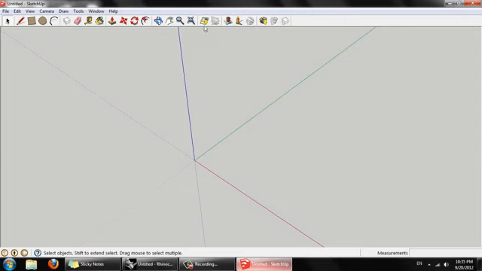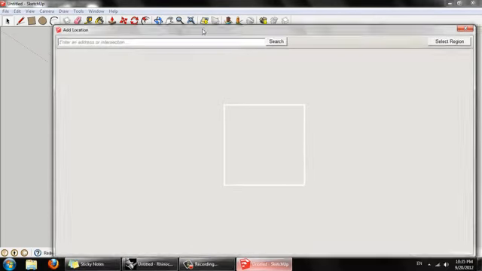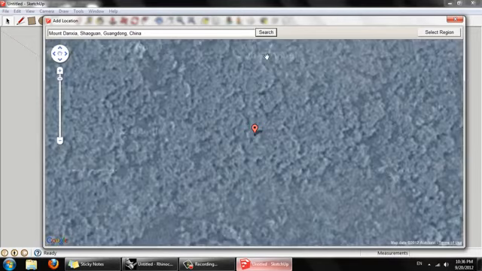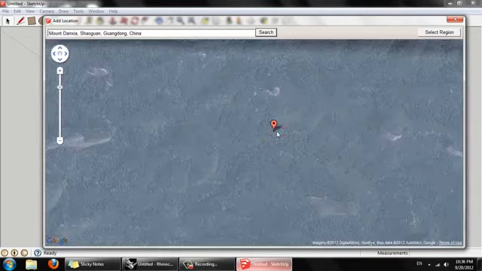So if you look up here at the top, there's a button called Add Location. I'm going to do that. I'm going to use Mount Dansha in Guangdong Province, China. But it has the entire world's worth of data.